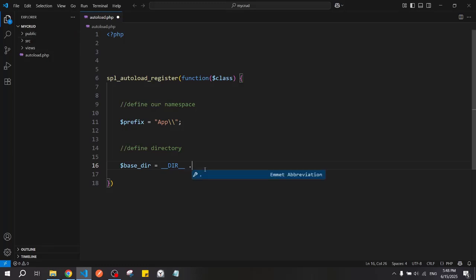We're going to concatenate this with the source folder. This right here will allow us to get something like c/xampp/htdocs/mycrud, something like this, and we should add the source folder right here because this is where our classes will be. So we should simply end this with a semicolon.